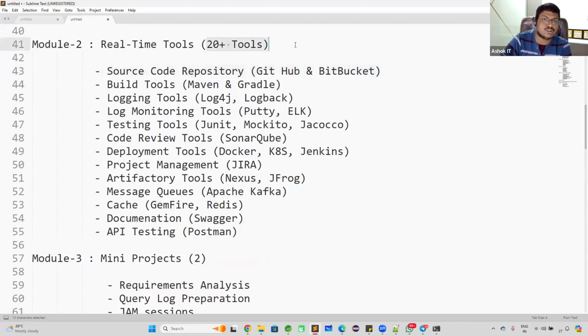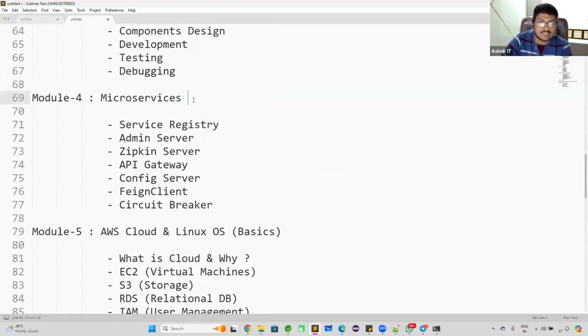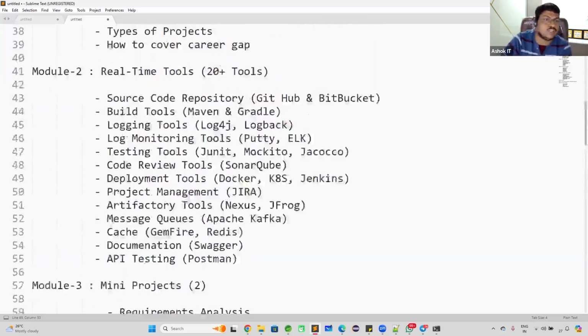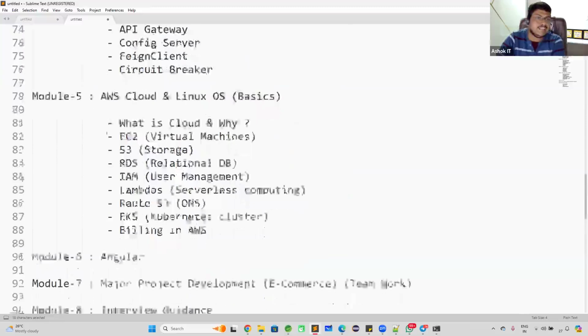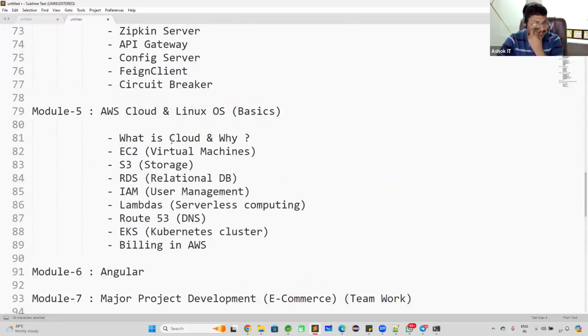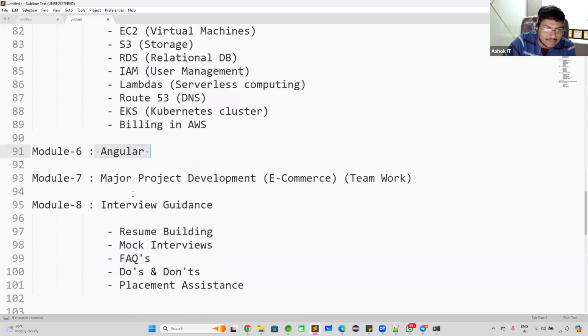20 plus tools that are required for Java developers we are going to learn. Project management, Jira tool is available. Mini projects, microservices. The basic idea of microservices we are going to learn, and in depth of microservices we are going to learn in Spring Boot microservices. AWS Cloud and Linux we are going to learn guys, and Angular we are going to learn for front end development. It is part of the syllabus.